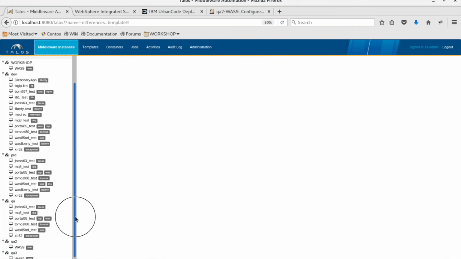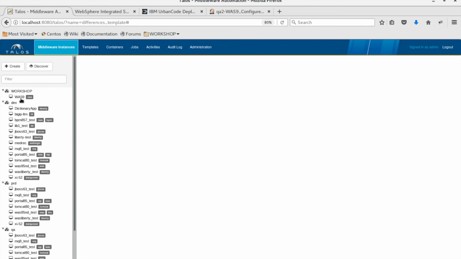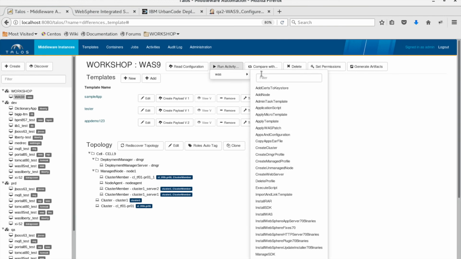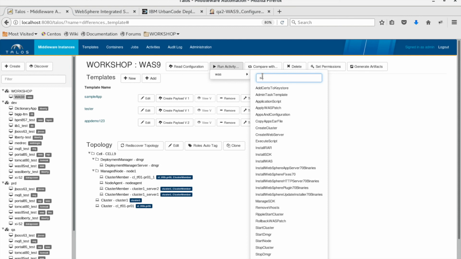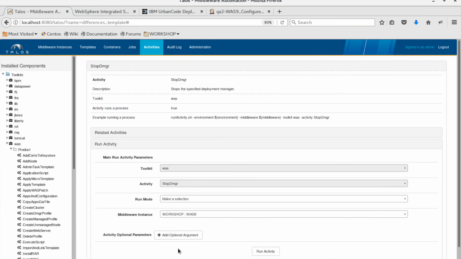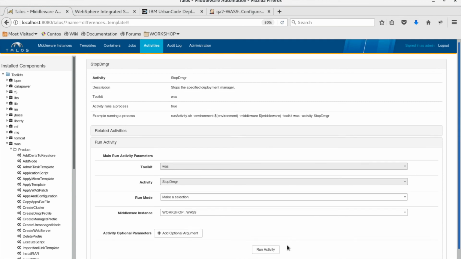So if I come over here, and I want to run an activity on WAS, we can search for that activity here. We'll call it, oops, I must get on that filter there. Stop, for example, DMGR. That takes us to this screen. I don't need any additional arguments. I can hit run activity.